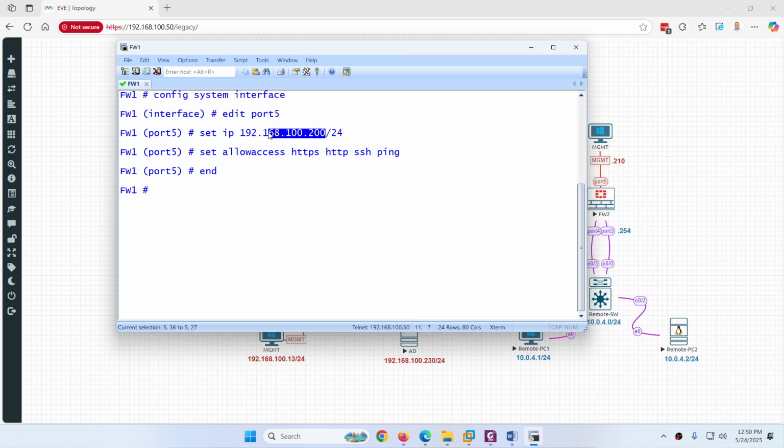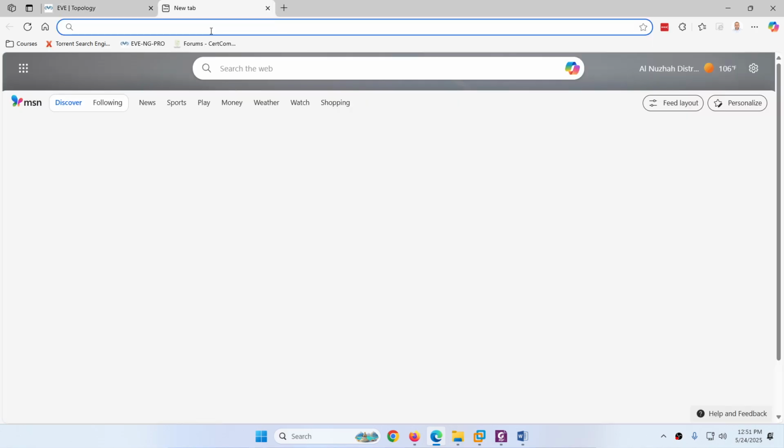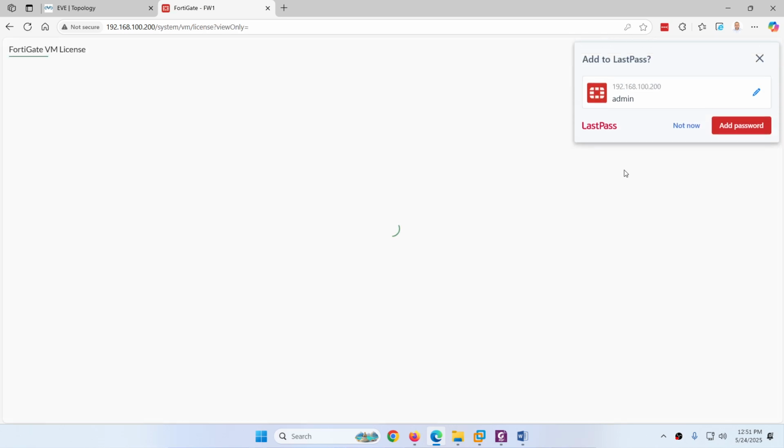Okay, so let me copy this IP and now I can access this firewall in my browser through this cloud. So let me type this IP address here. Okay, so username is admin, password is 123.